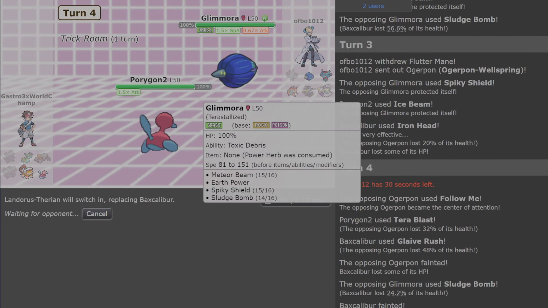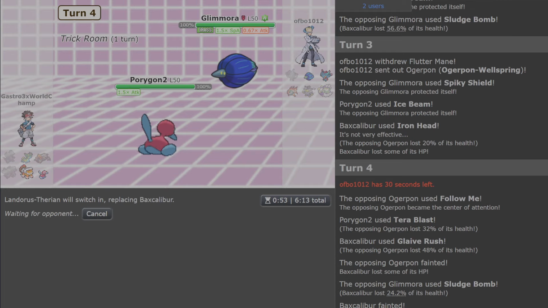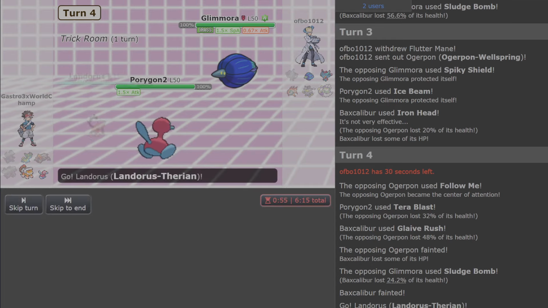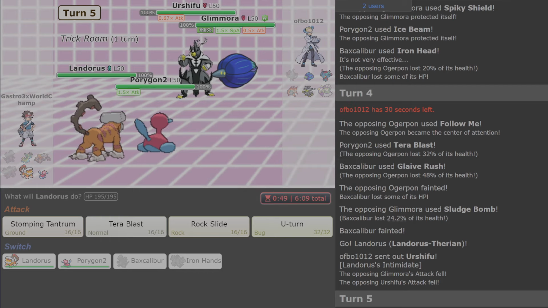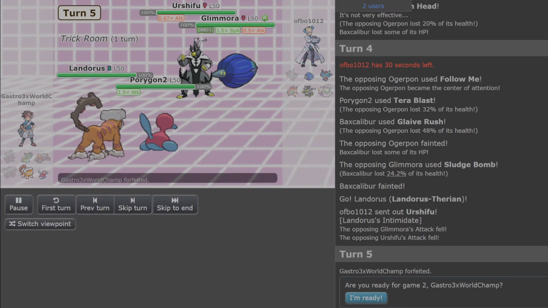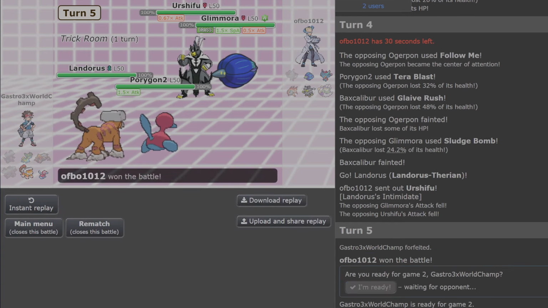And then they can just double protect on this last turn. So yeah, that was not played very well by me at all. They can just double protect here. Like, there's nothing to be done. I'll just save some time and forfeit. They at least revealed that they had Urshifu.